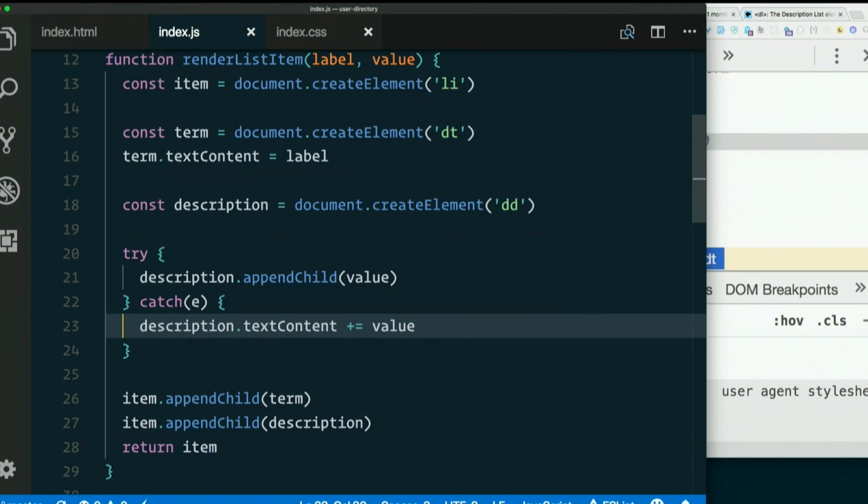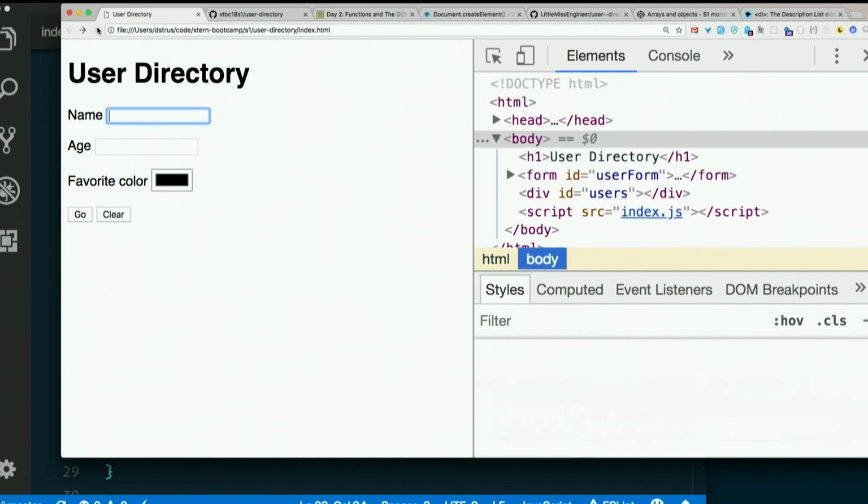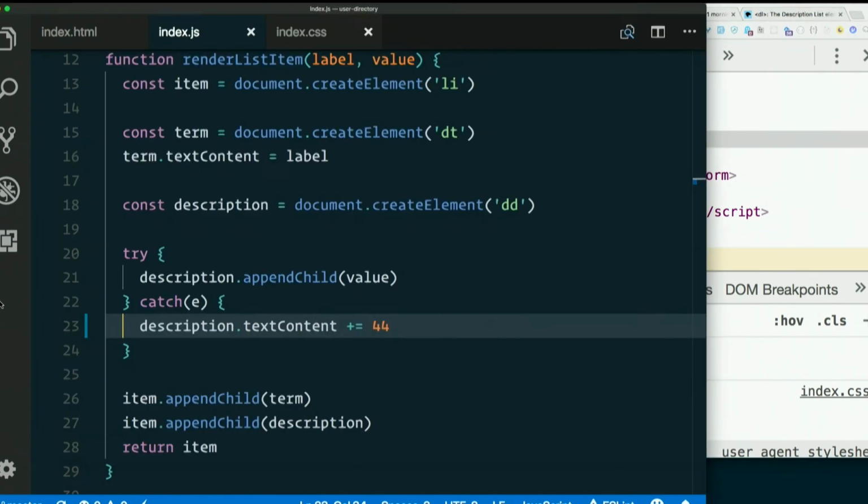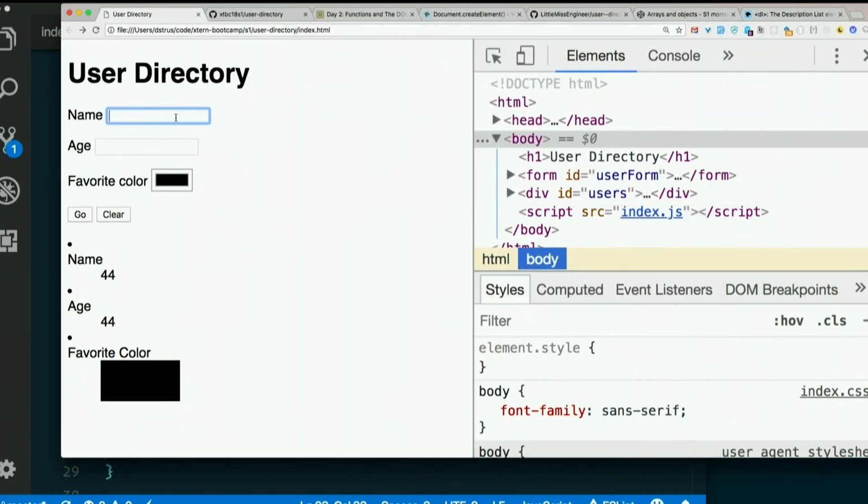Wait, what if you put a number? Let me put a number there. What does it do? Try it out. Or what if you do equals plus number? Okay, let's try this first. Let's see what happens if there's a number there. Just converts the number to a string. What if we did this, but the thing on the right side were actually a number? Oops, refresh.